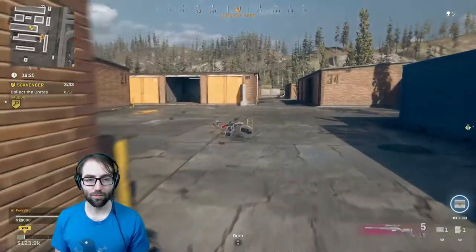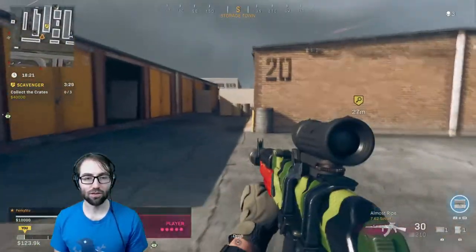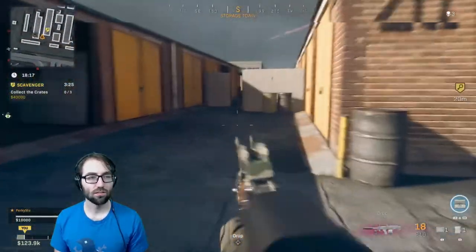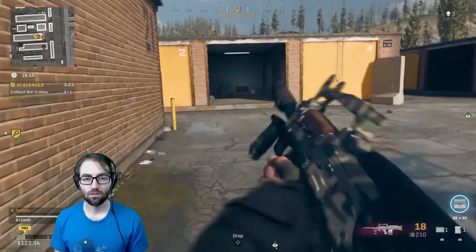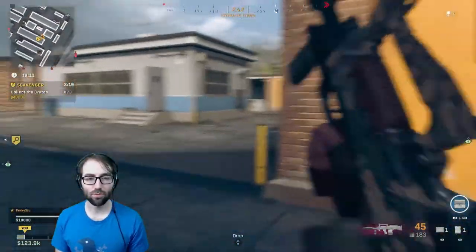I'm gonna follow the sniper rifle. Then I'm gonna switch to the custom assault rifle. I'm gonna switch it to the Gorza. I think that makes a lot of sense for where we are at the moment.